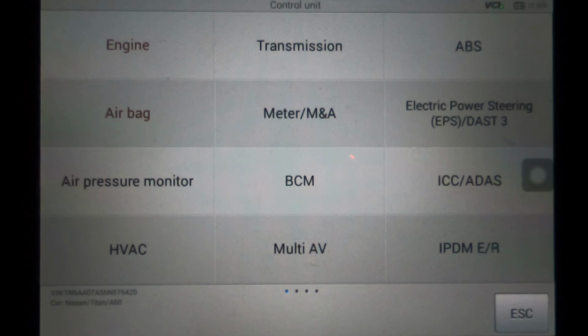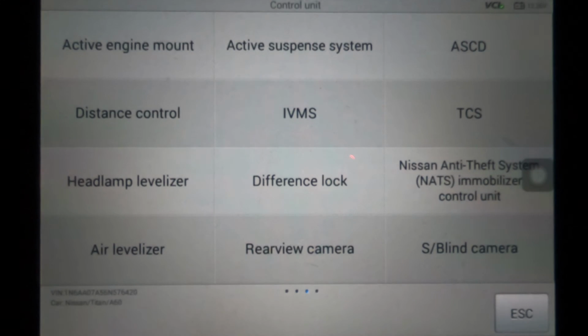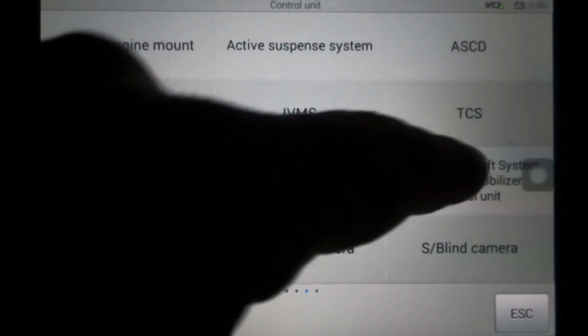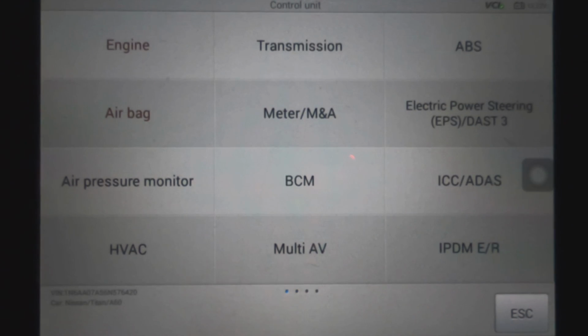BCM, we saw that you can replace that. HVAC module, I'm sure that's just a little box that's plug and play. Anyway, that's probably about all I've got. A lot of these modules aren't even going to be on every vehicle, so this is just all the modules that could be. And most of these are just a little box that is definitely going to be a plug and play situation.